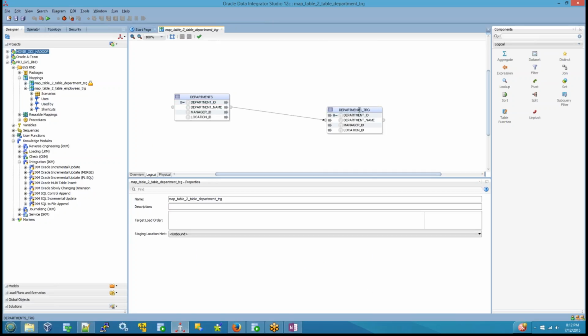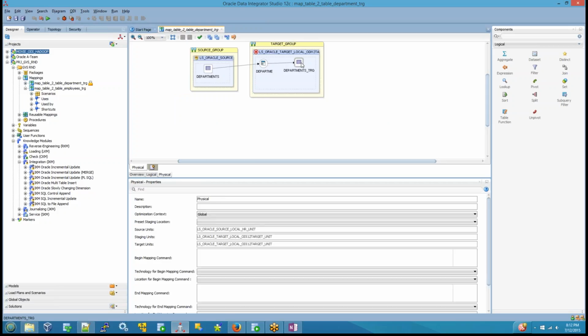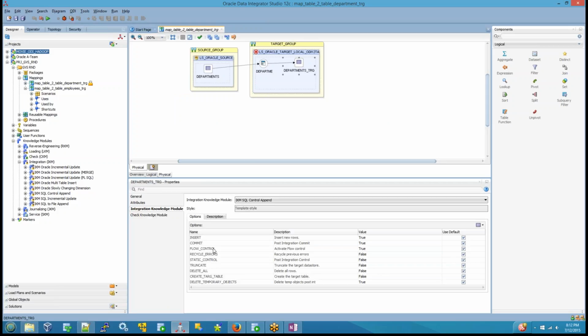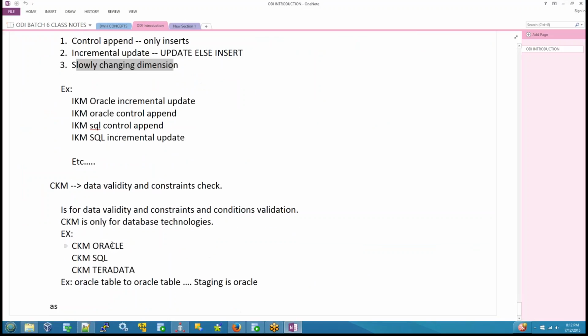If you want to run the mapping without any constraint validation, we have to disable the flow control. Flow control needs to be false. If it is true, we have to define a primary key. That is the primary requirement. Flow control is not possible if there is no primary key. Everybody is clear on this point? Everybody is clear?